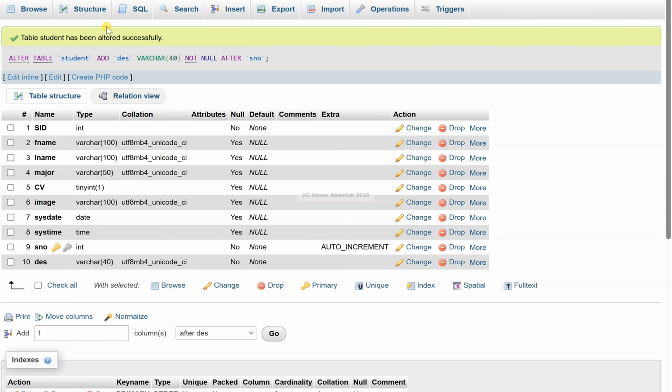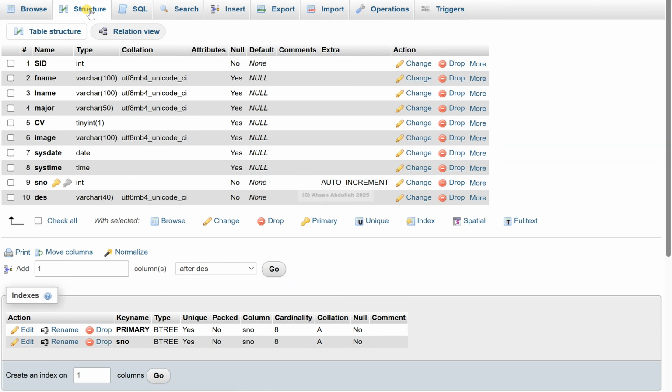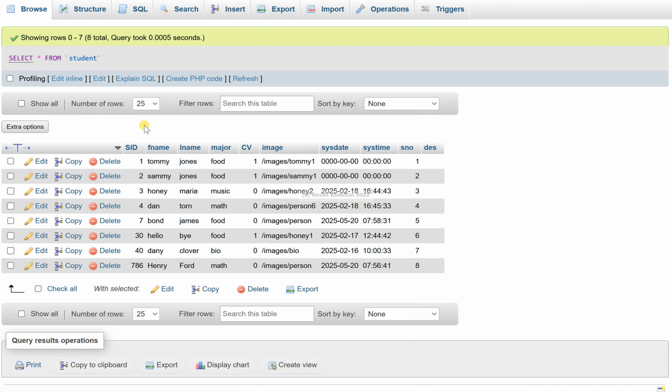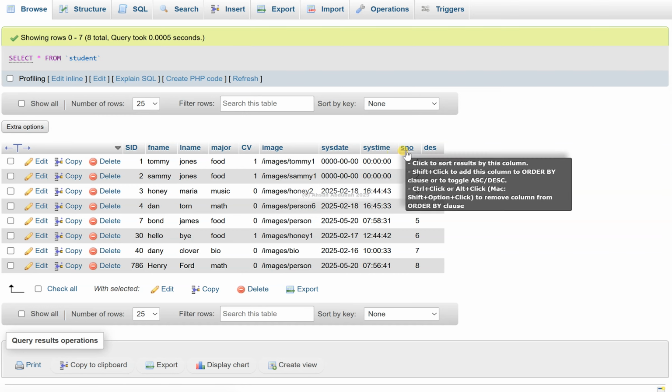Okay, and we see the structure and we look at the contents. Okay, and the description is empty. Right, now we need to populate the description, and we also need to change the display also.